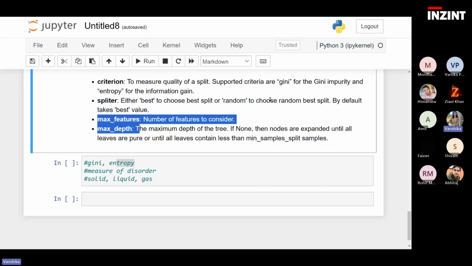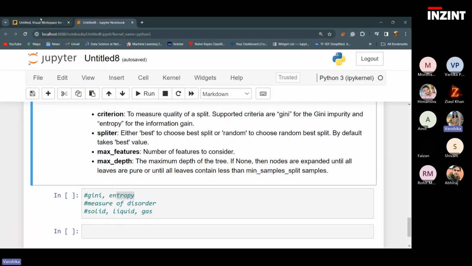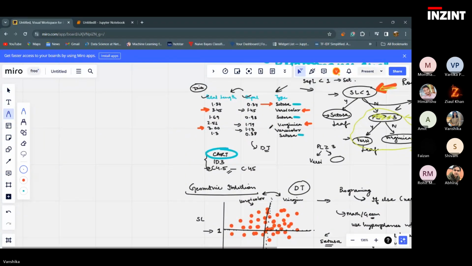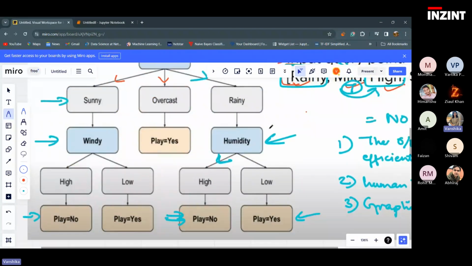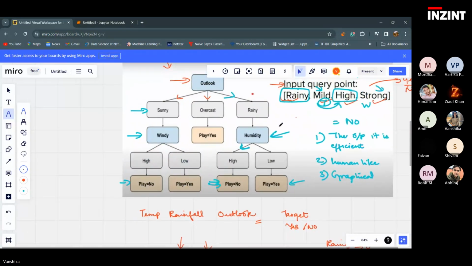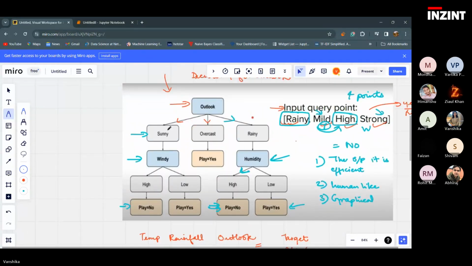So depth of the tree, like if I take you to the diagram, let's consider this tree over here. How many times you are dividing, you are deciding in the tree, that is called the depth of the tree. So here, in this tree, the depth is 1, 2, 3, and 4. The root node is considered to be at the 0th level. This is level 1, this is level 2, this is level 3, and this is level 4. So the depth of this tree is 4.